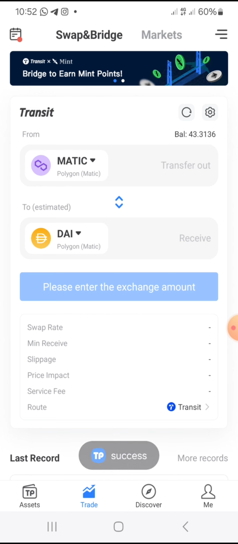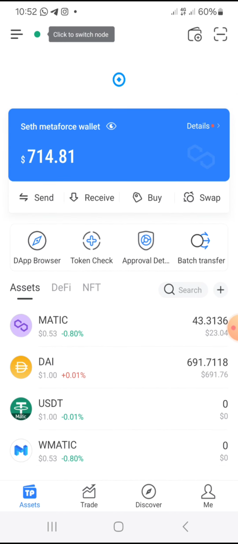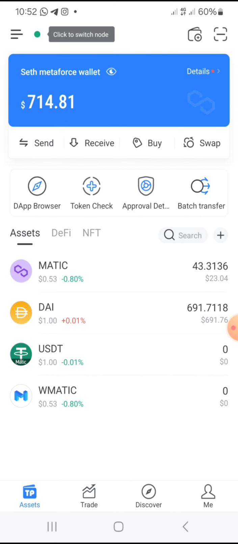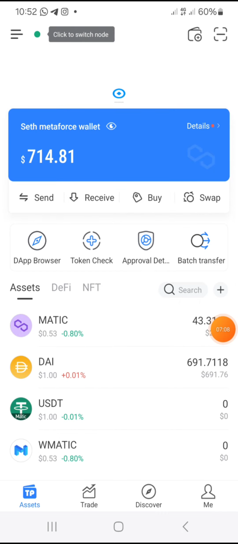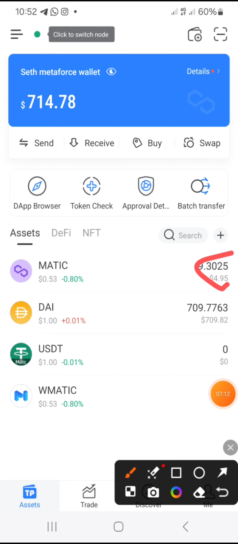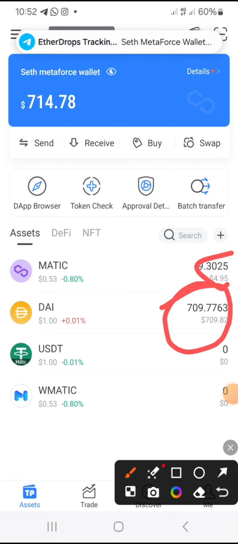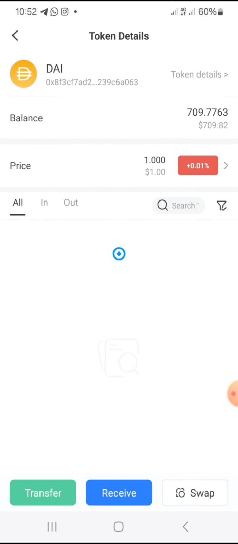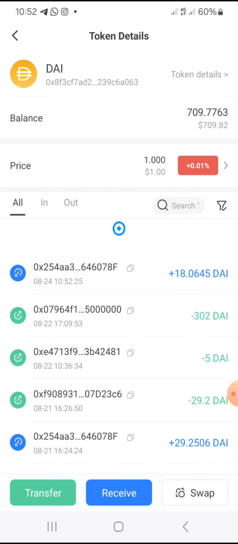So successful. If you go back here now and refresh your page, you're going to see that the number of the Matic will soon reduce. You see it reduce. It shows that it has been converted to DAI. So that is how you fund your wallet.